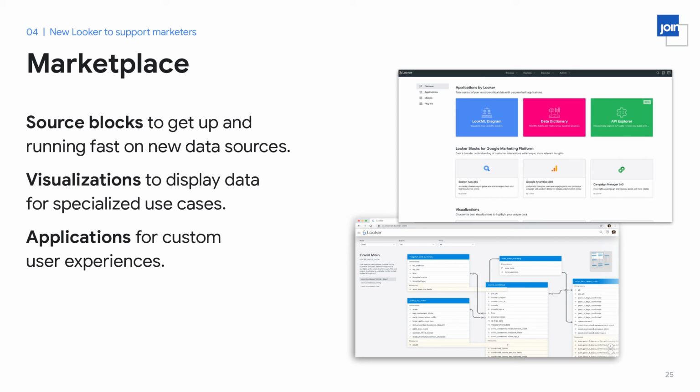The marketplace also has common visualization types you can install in your Looker instance for specialized use cases. The Sankey visualization is one of our more popular ones for pathing analysis on web event data. And we've also begun launching new custom user experiences in the marketplace built on Looker's extension framework. A great first one to deploy is the data dictionary, which reads through your LookML model and provides an easy-to-use, searchable reference catalog of definitions for your end users.